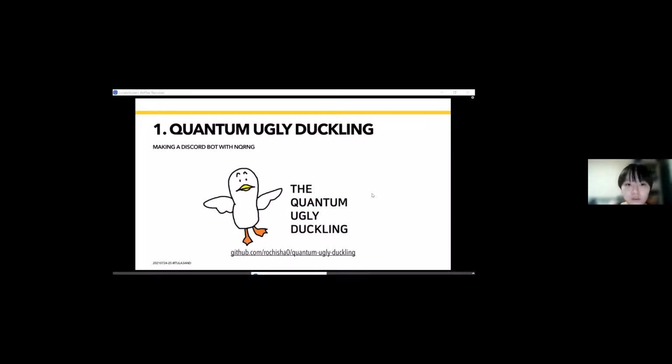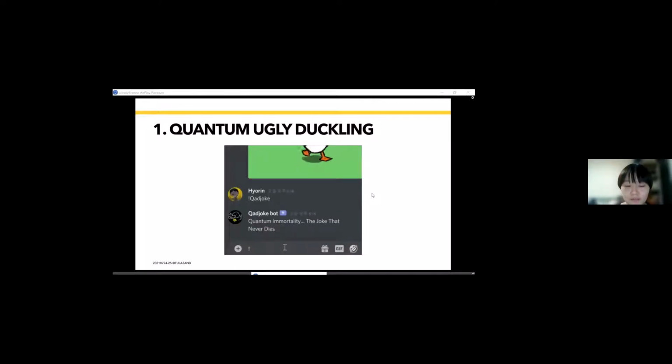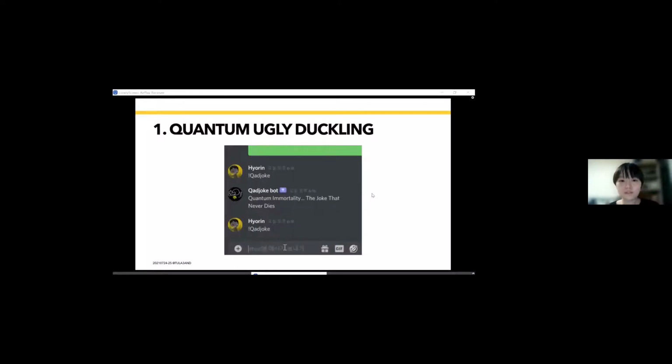So with the random numbers, we make a Discord bot which prints random quantum dad jokes. The bot is working like this. We send commands to the bot and it sends random quantum dad jokes like this.